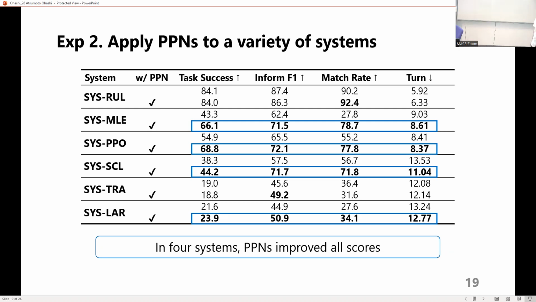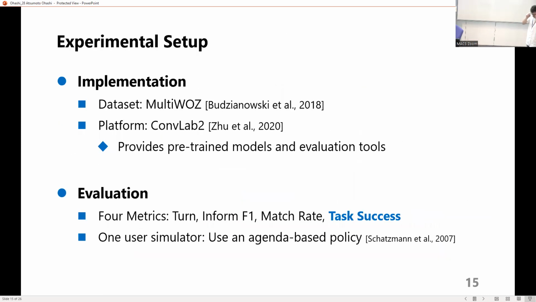Just a small question, the reward you use is just task success? Task success. Task success is calculated with two metrics. One metric is whether the system responds to the user request, and the second one is whether the system provides correct entities based on the user constraints. If the two metrics are both satisfied, then the task success is completed.